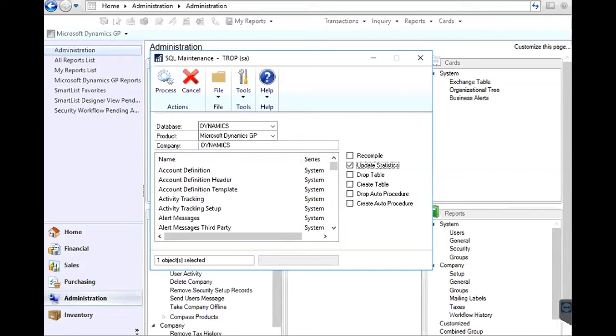So there may be some indexes that you want to update. You can do it on a monthly basis on each database that you have, and that would increase your performance significantly. So to recompile, it's on the same window. You can go to the recompile feature. You can select the particular database again, and then you click on the process menu option.